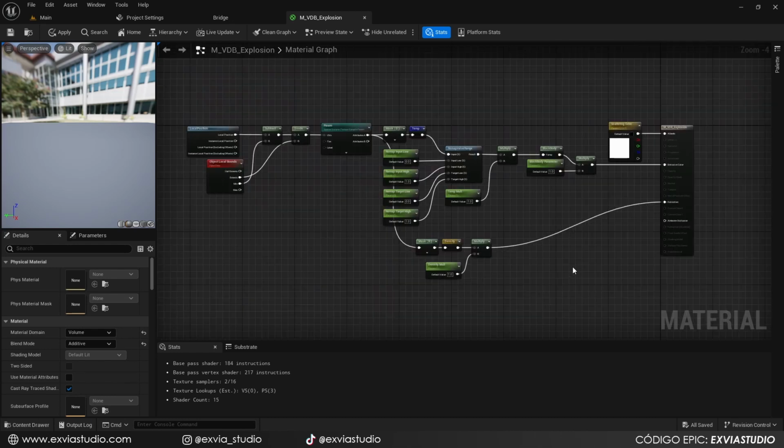Now guys, we are done with our material. Now you can copy and paste this material as many times as you want. You don't have to redo any of the things that we have done, and you can reuse it as many times as you want. Now we have to make one last thing.